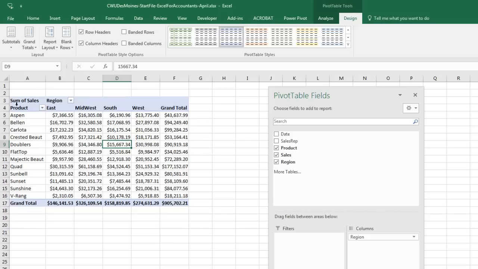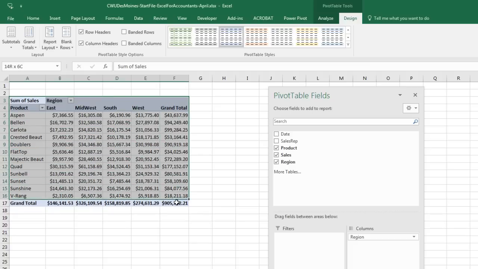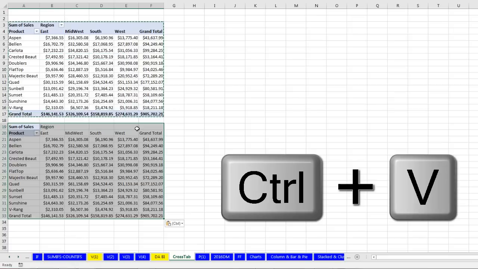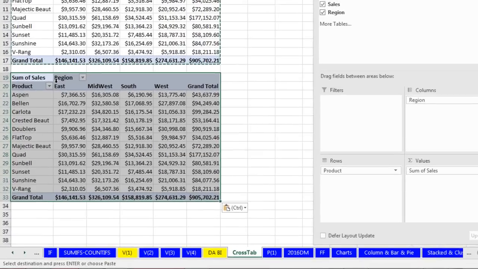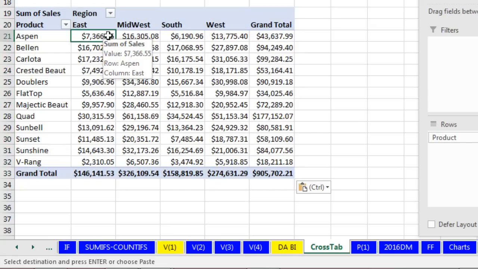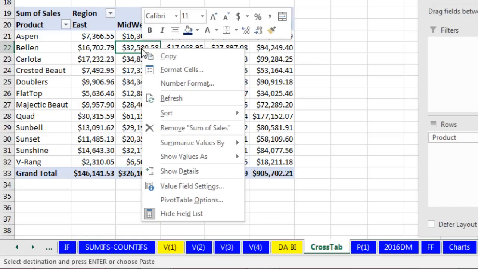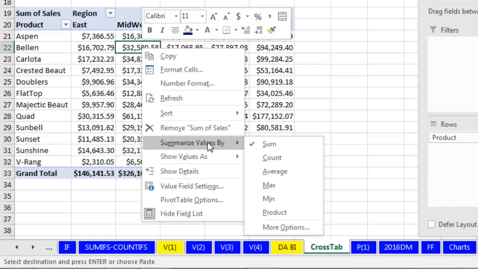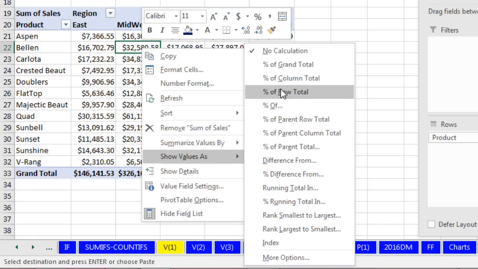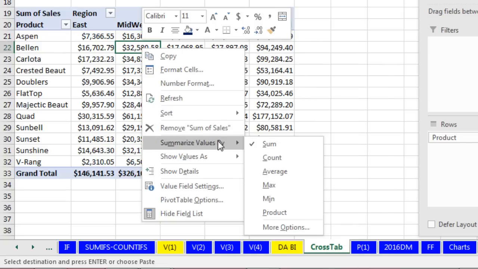Now it's easy to copy a pivot table. I'm going to highlight the pivot table, Control-C, Control-V. Now imagine we didn't want sum of sales, but we wanted to calculate the max sale. I can simply come to any one cell in the value area, right-click, and there are 2 ways to make calculations. Summarize values by has the different functions available. Show values as has a bunch of useful calculations like percent of grand total. We'll see this one in our next example. I want to come over to Summarize Values By.